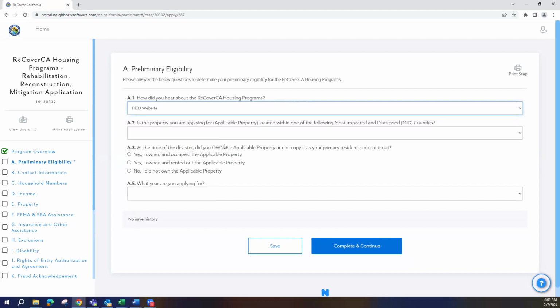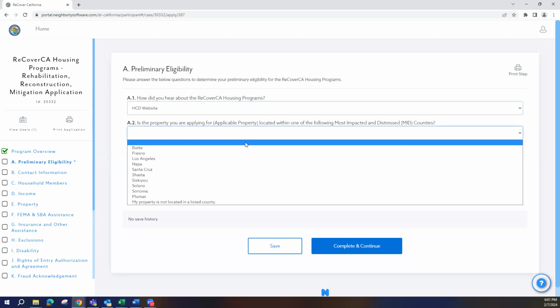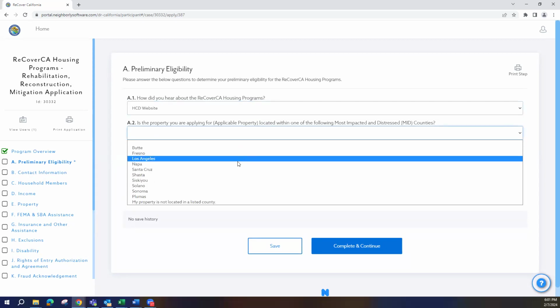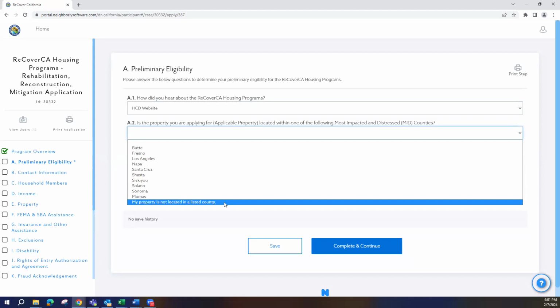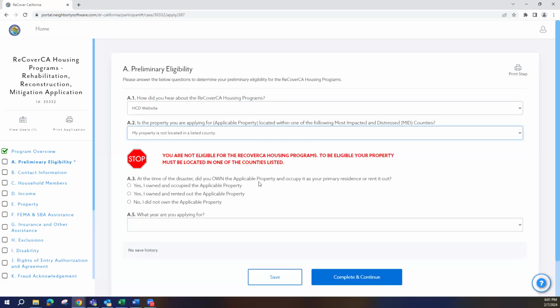The next is if the property that you're applying for was located within one of the most impacted and distressed counties. These counties are eligible for assistance under the program. If you select my property is not located in a listed county, you will get a stop sign indicating you are not eligible for the program at this time.